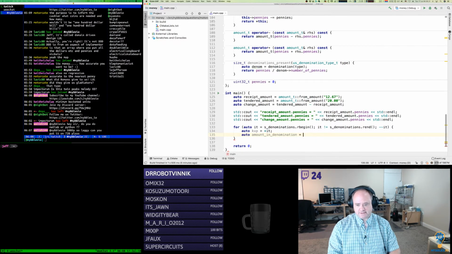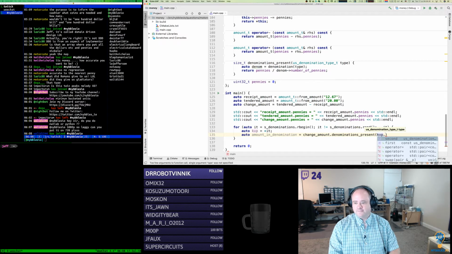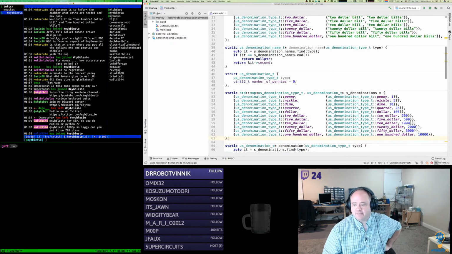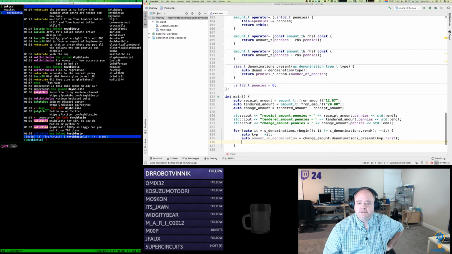I'm sorry, that's not right. Change amount. Denomination's present. KVP first. Okay, so this is going to try to divide pennies by 100. Or no, I'm sorry, it's going to try to divide it by 10,000. That's going to yield 0.